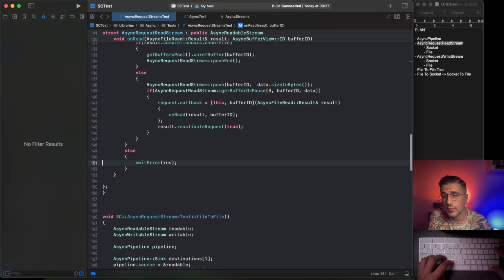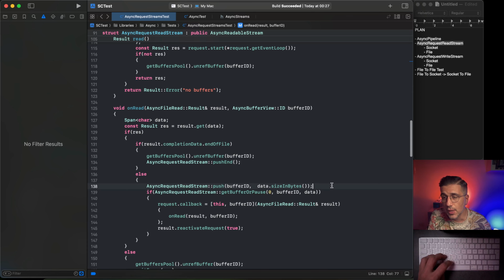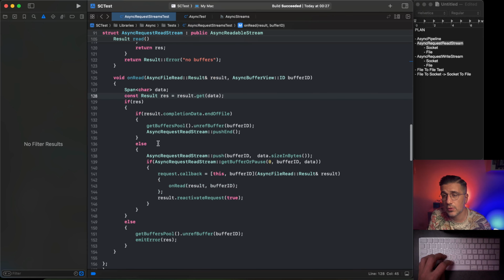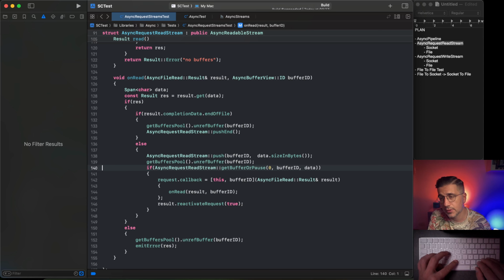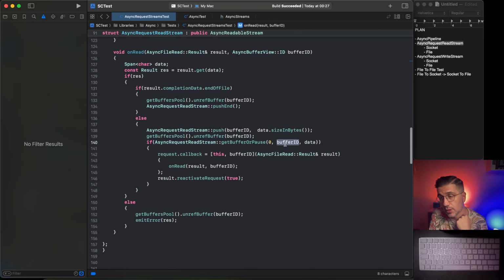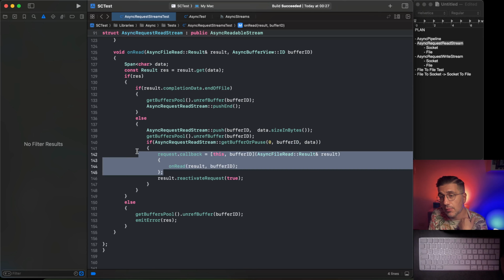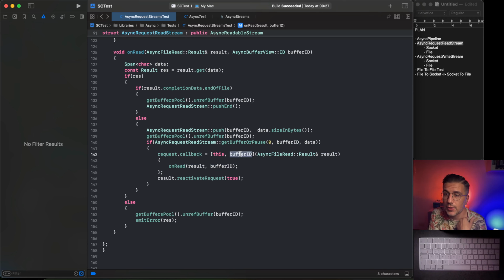I'm going to unref it even when I'm hitting an error, but I cannot unref it before here, because I still need to push and then unref it. So then I will get a new buffer, or possibly the same. This will update the buffer ID. I'm updating my callback, so the buffer ID context will be different at this point, or maybe. And then I'm reactivating, so this callback will be called again automatically when there is new data.